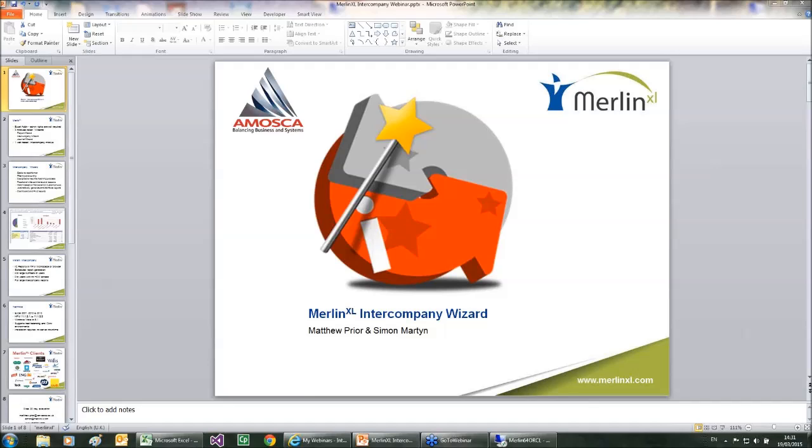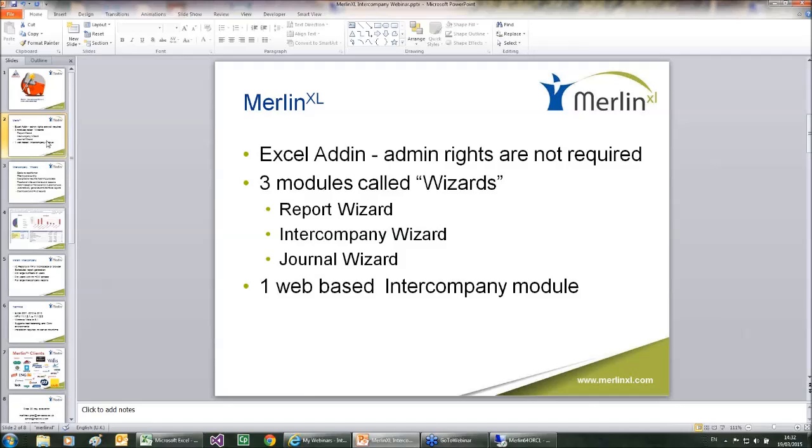Before I start with the demonstration, I thought I'd just give you a little bit of information about MerlinXL. It's predominantly an Excel add-in, and it's very easy to install. There's no admin rights required to install the add-in. And it consists of 3 modules that we call wizards: the Report Wizard, Intercompany Wizard, and Journal Wizard. And there's one new web-based intercompany module that we'll demonstrate at the end.